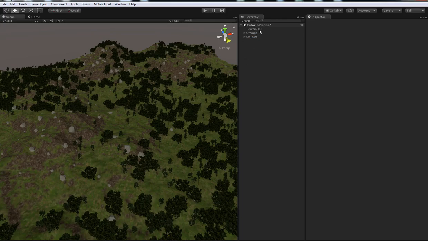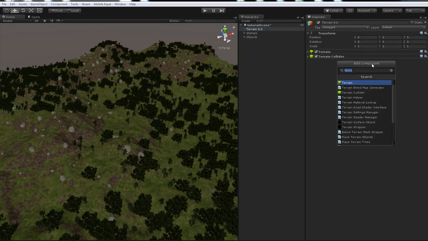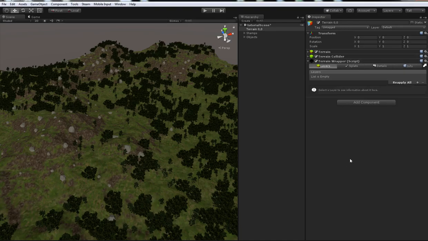So what we're going to do is select the terrain and add a terrain wrapper component. The terrain wrapper is a system for capturing, blending, and applying different layers of terrain data. It's pretty similar to a piece of image editing software like Photoshop. We have different layers that blend and combine into one final thing, in this case the terrain.